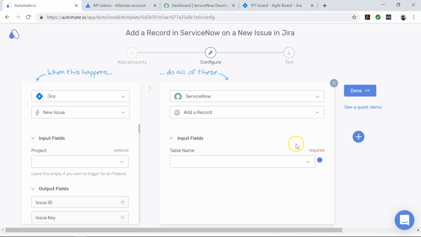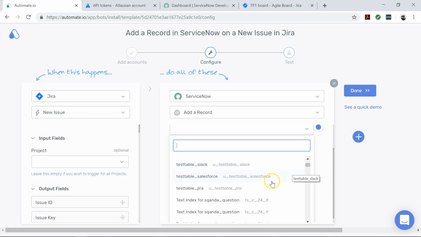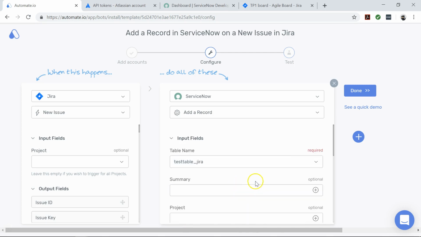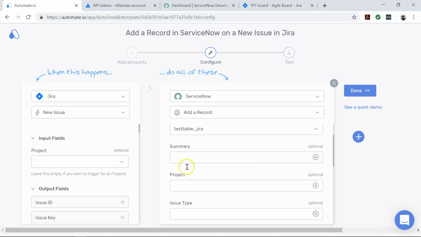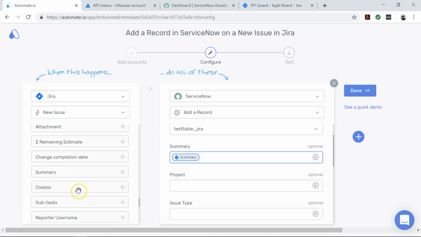For our automation to work, we need to fill in the right values in the required input fields for ServiceNow. The first required input field is table. Select the table from this dropdown where you want your Jira data to go to. Note that the field names that appear in the table name are taken from the columns in our example table in ServiceNow. You will see different input fields based on your table. And these fields can be filled out by dragging and dropping relevant data from Jira like this.